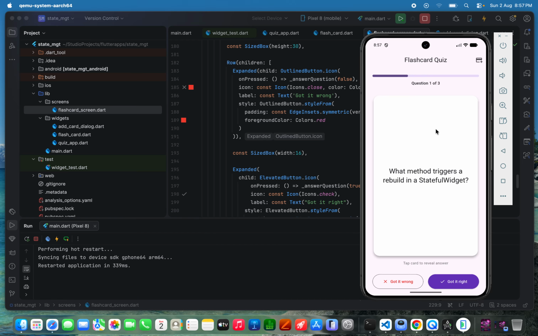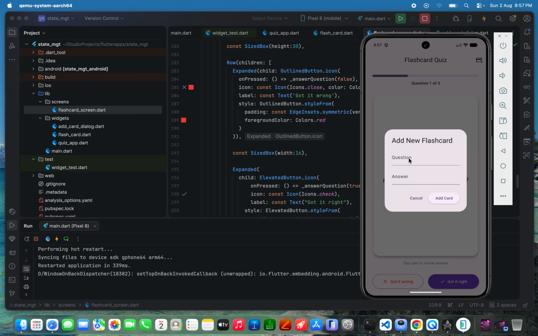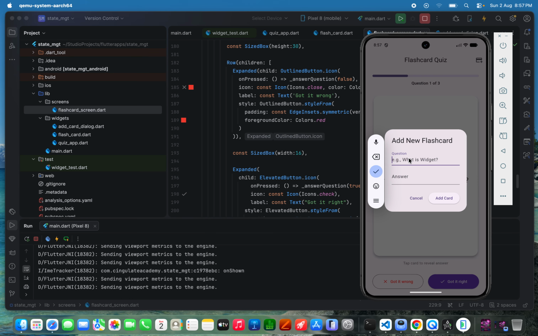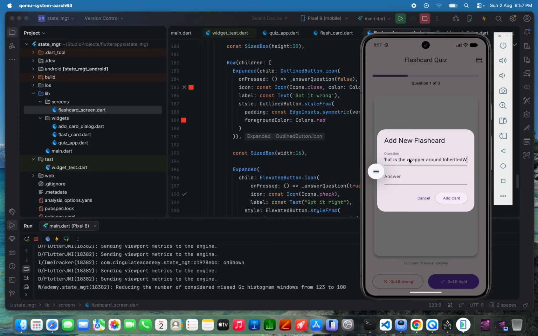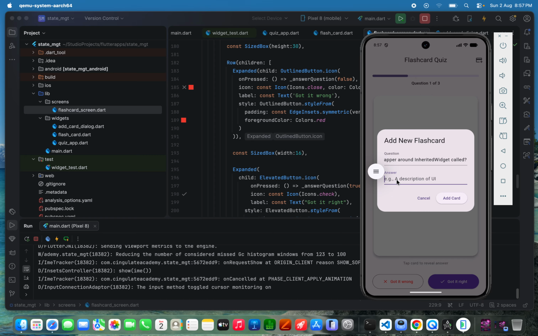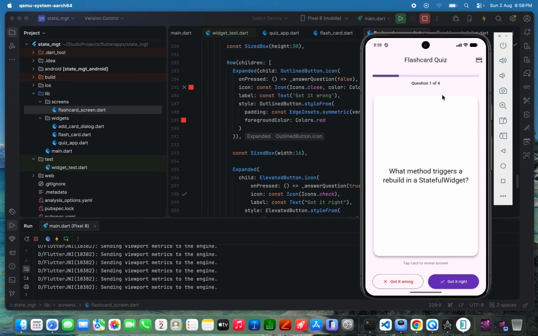Okay, so we have this. What I'm going to do is add two questions and answers. What is the wrapper around inherited widget called? It's going to be provider. So I'm going to add that. So that's 4. What else?